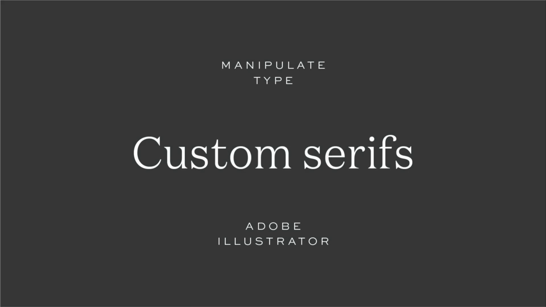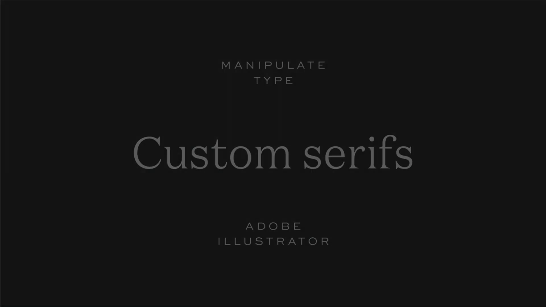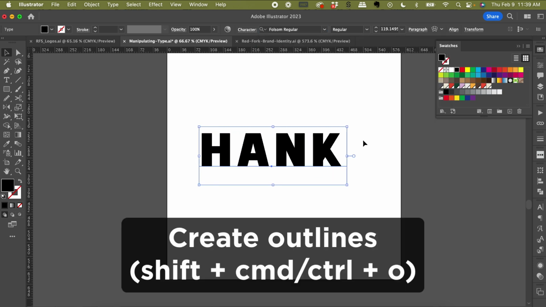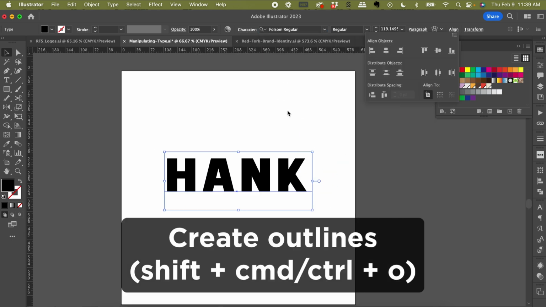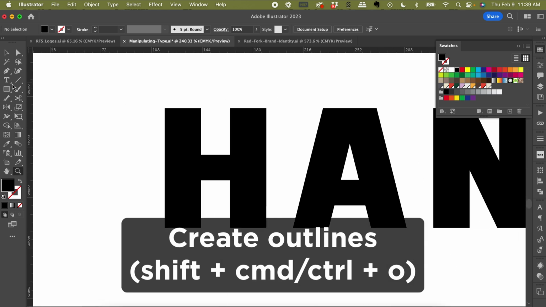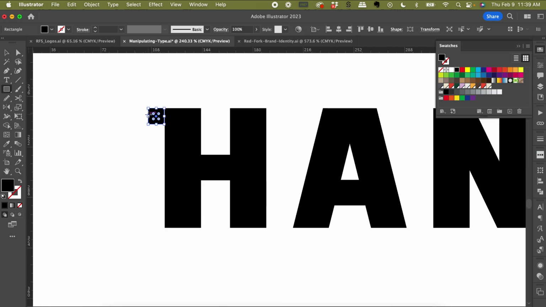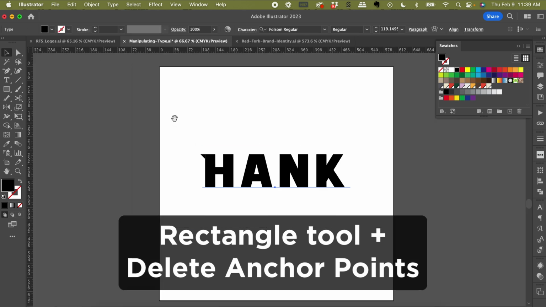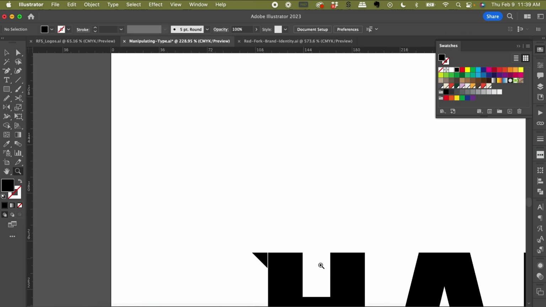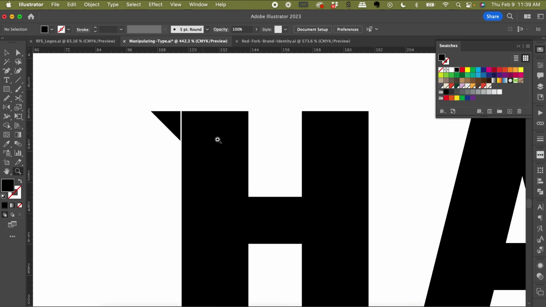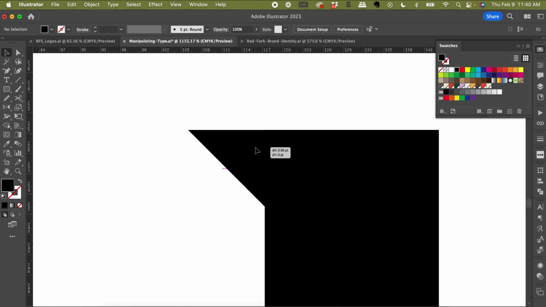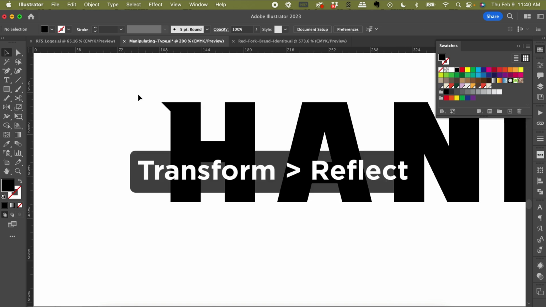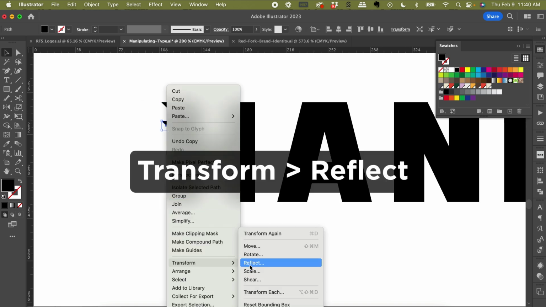And finally, we are going to create a custom serif. I'm going to start by typing out the name Hank in Folsom by Jen Wagner. I will create outline so that we can begin customizing this type so it's no longer live text. I'm going to start by creating a square and then deleting the anchor point to create that triangle. From here, you can zoom in and make sure you have your smart guide set on, and that way things will click right into place on the edges of your typeface.